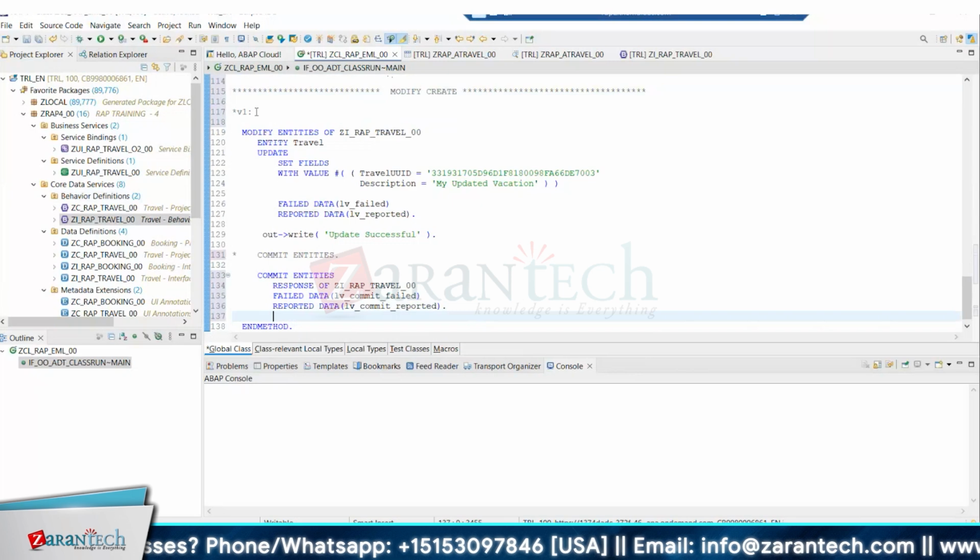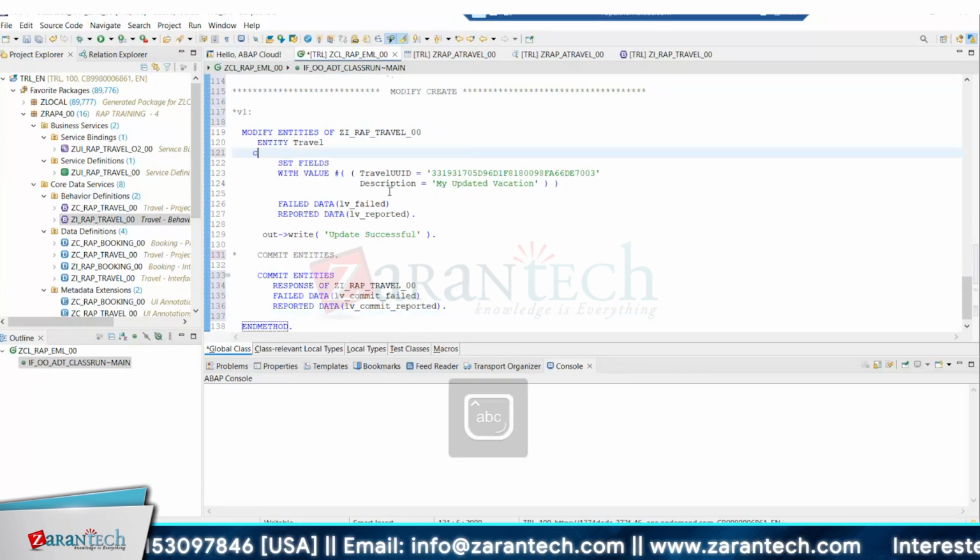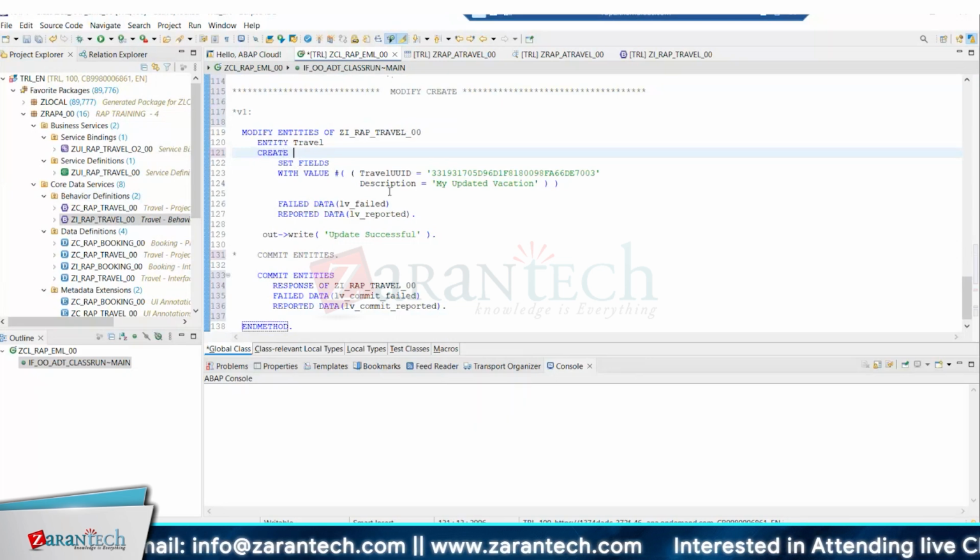So we wanted to create a new entry, right? So modify entities of your business object, entity travel. Instead of the update command, here we should use the create command. Create and create by association, both will come. Create, set fields with value.